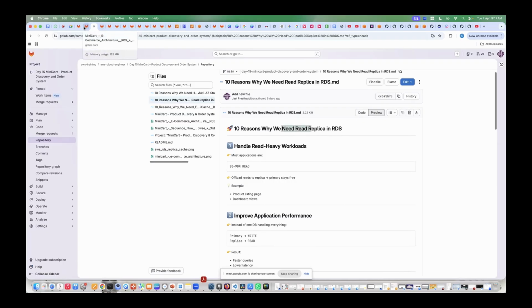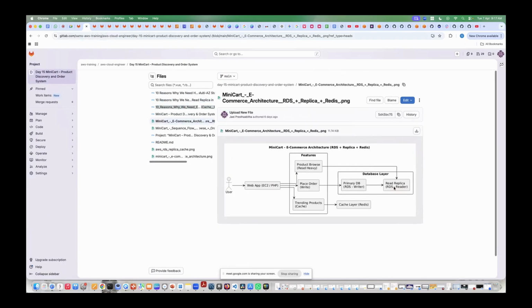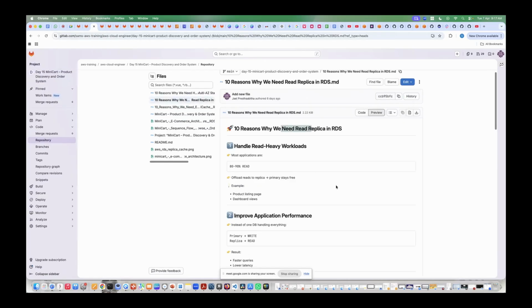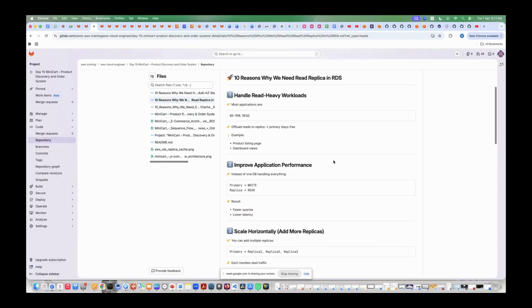Why do we need read replica? We need read replica because yes, it's just one database that we are accessing. Maybe I'll use my pen here. Okay, it's just one database that we are trying to access.